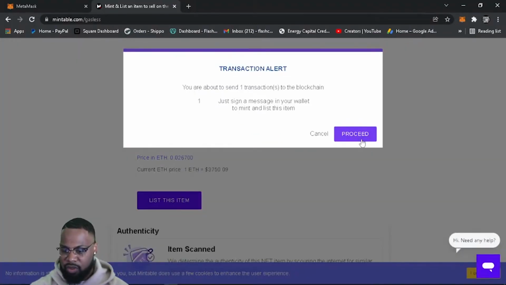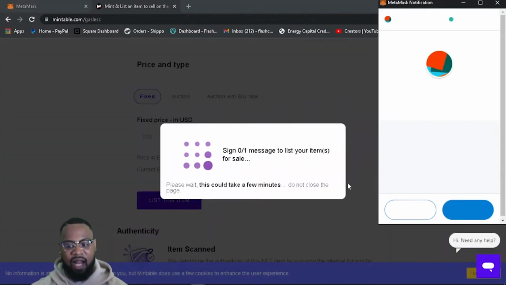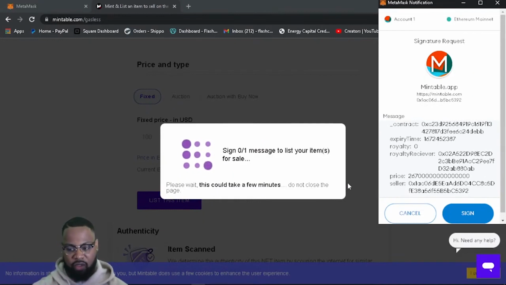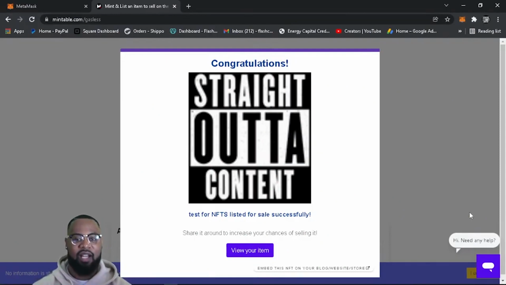Okay, transaction, proceed. And right here, you're not going to pay anything. You just have to sign the contract with your MetaMask wallet. That's all you're doing, so that you have the permissions to sell it to somebody else. Hit sign. That's it. Now, obviously, that's an ugly picture. It's blurry, but we just did that for the sake of argument, that right now you just created an NFT for completely free that you can sell to anybody that you want. All they need is the link, and I will show you how to share that link to sell it.